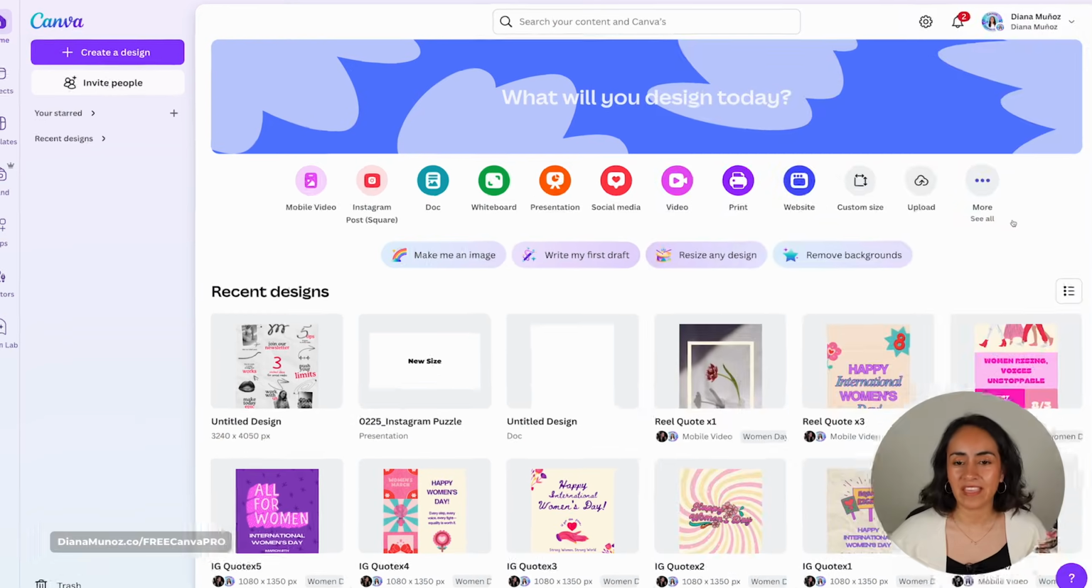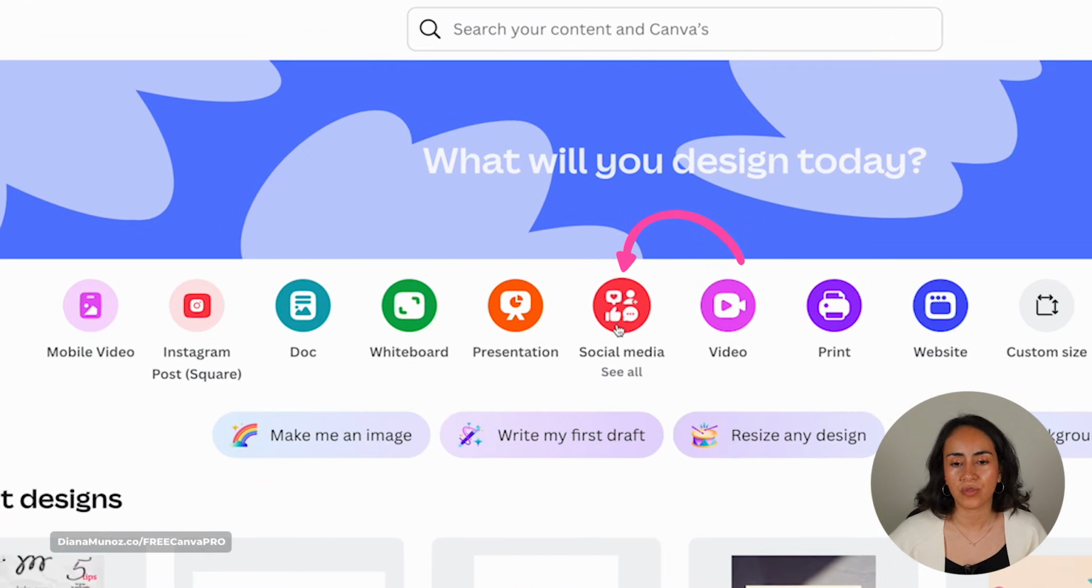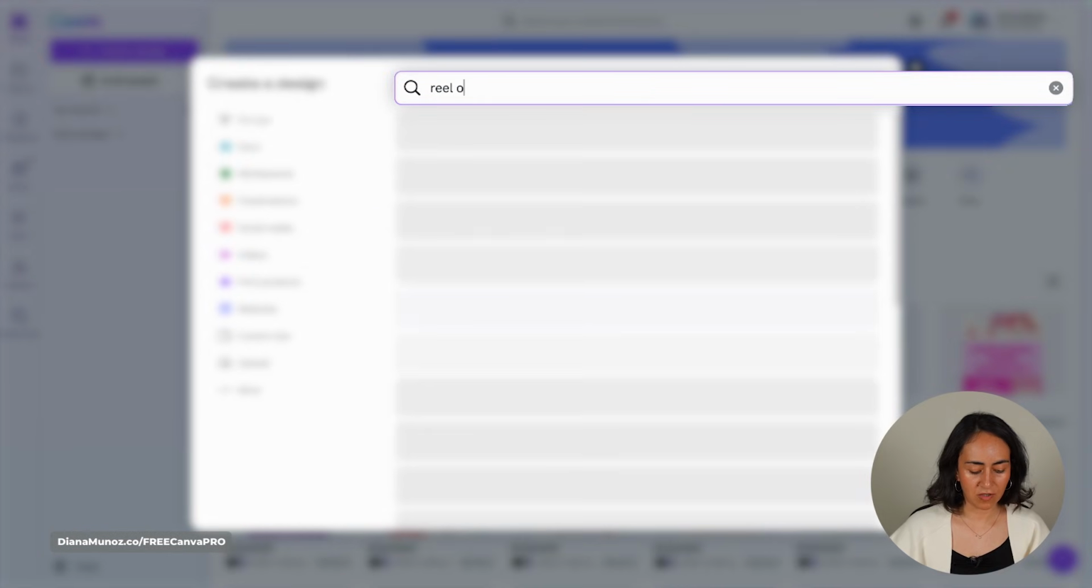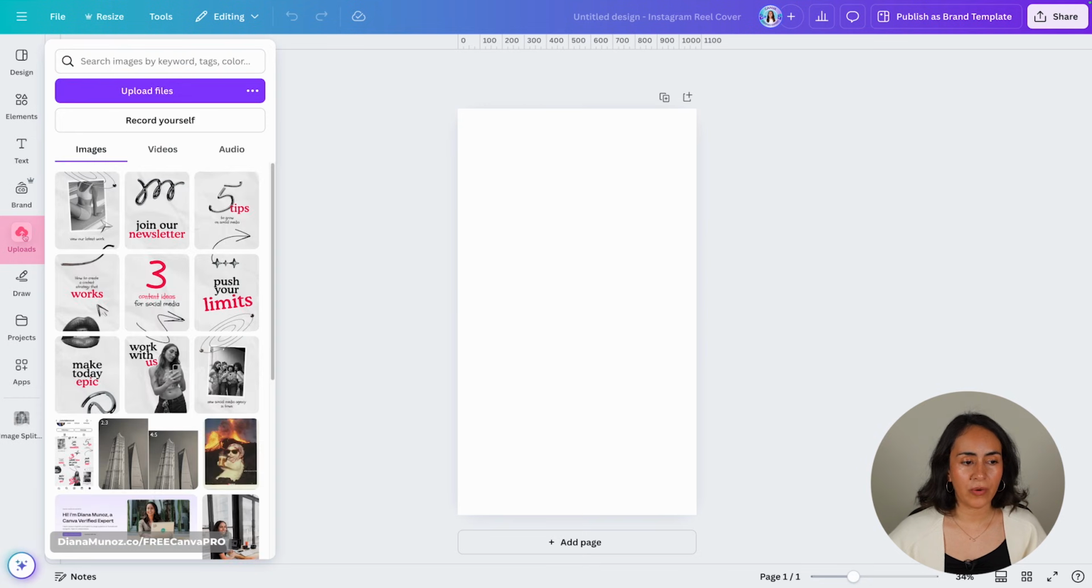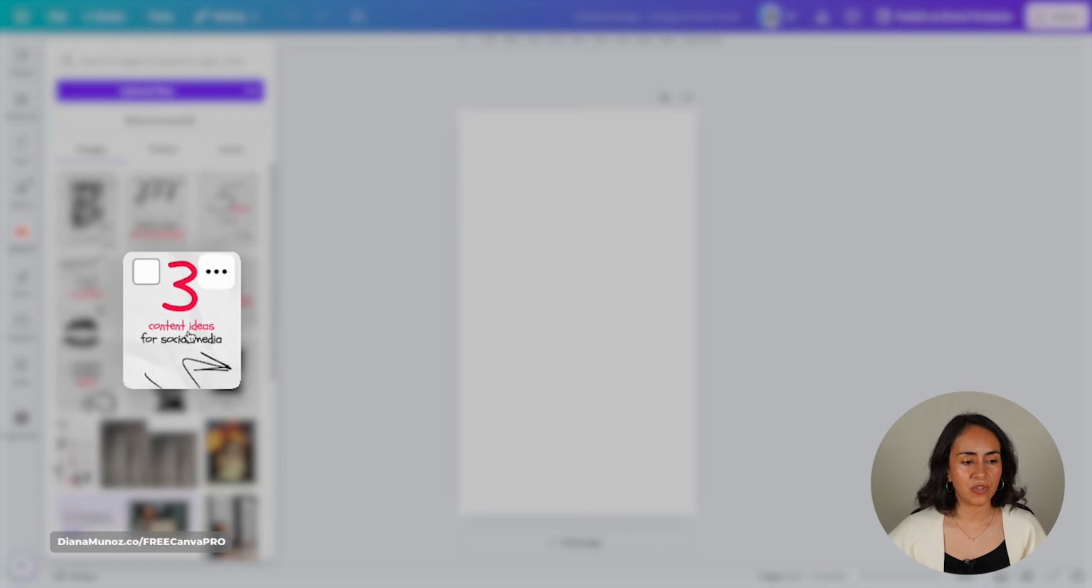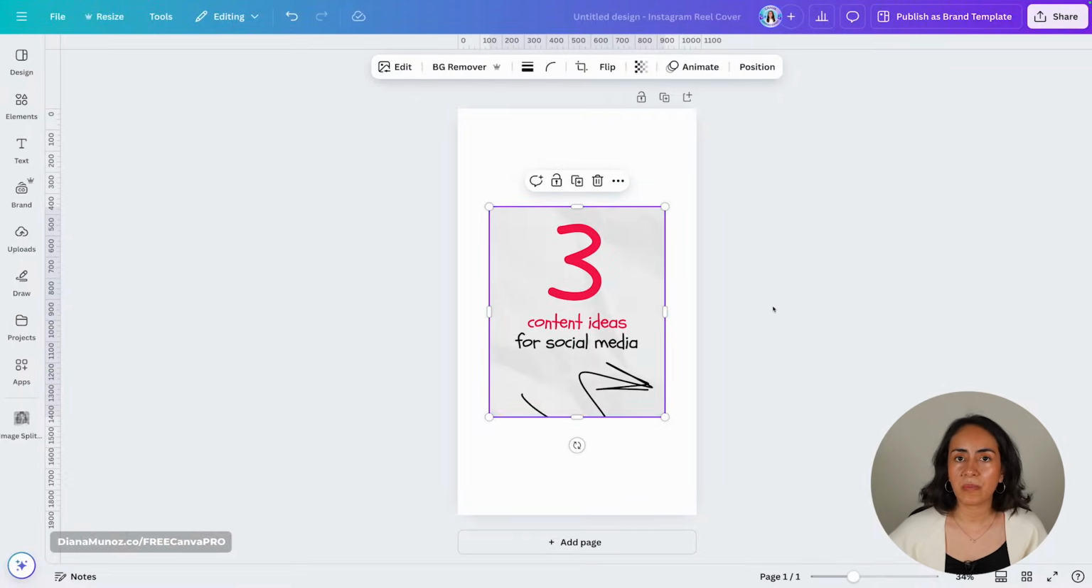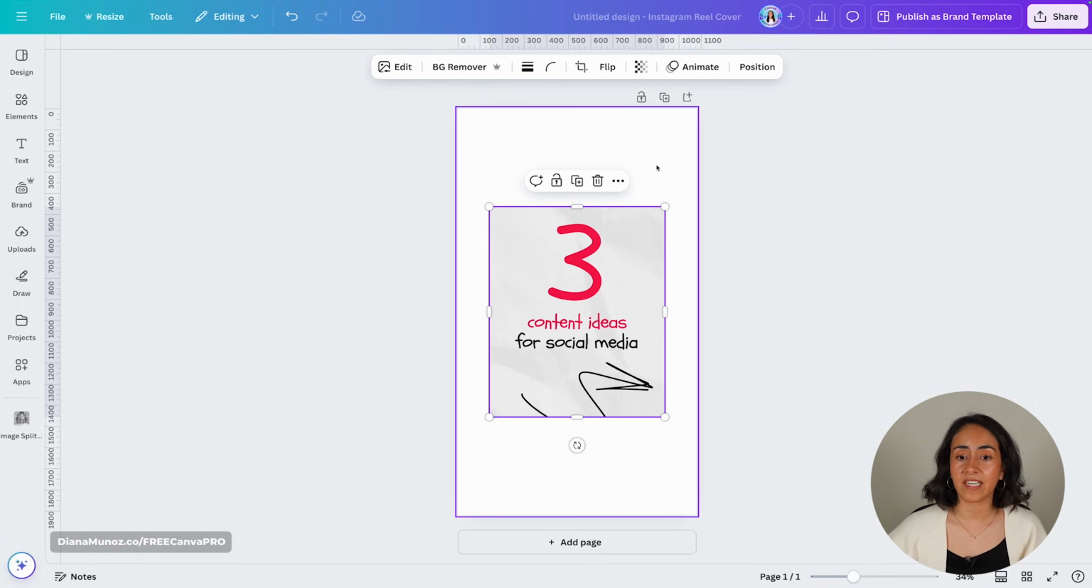Now, to create this real cover, you're gonna go again to social media, and from here, search for real cover. Select this option right here, 1080 by 1920. You're going back to uploads and upload the image that you want to use as your real cover. So let's say that I want to use this one right here. I want to create a reel sharing 3 content ideas for social media. I'm going to add this one here, and then you are going to make sure to add the images that are connecting this visual up and down.